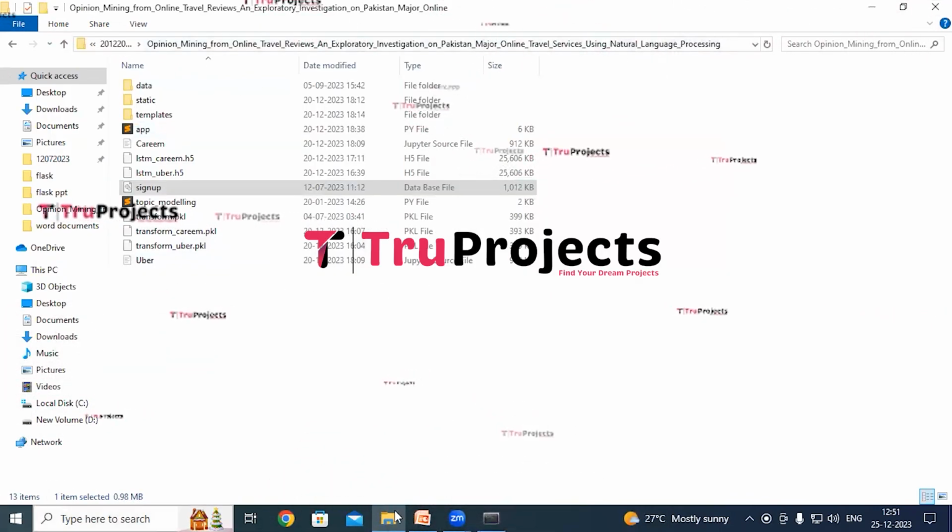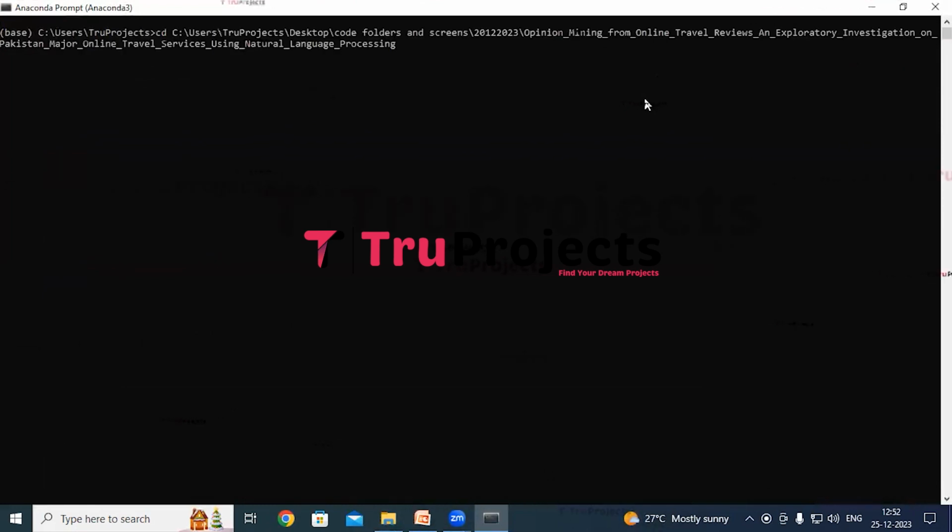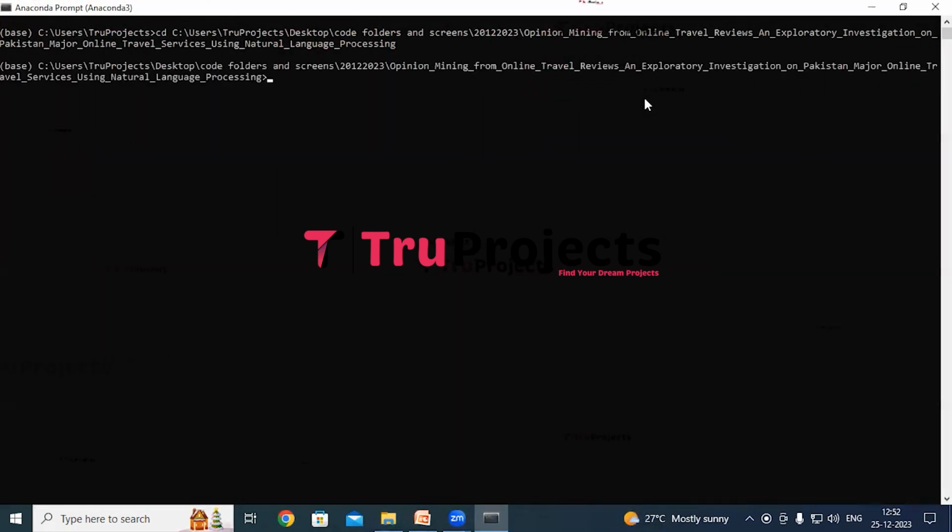Now use the command cd followed by space and paste the copied path and hit the enter button. So this command is used to change the current directory to the code folder's path. Now compile the app.py file using the command python space app.py.